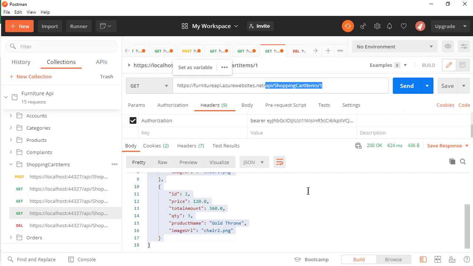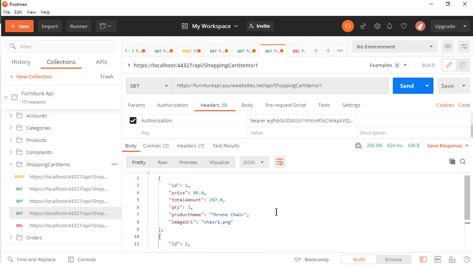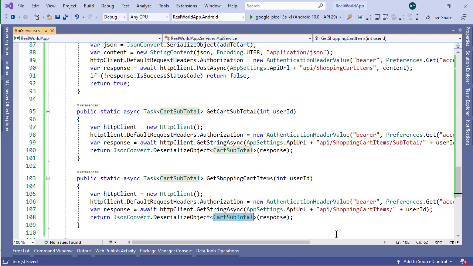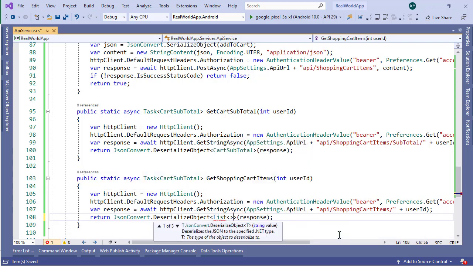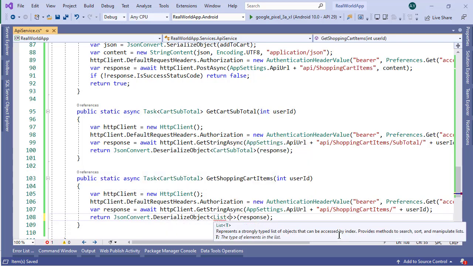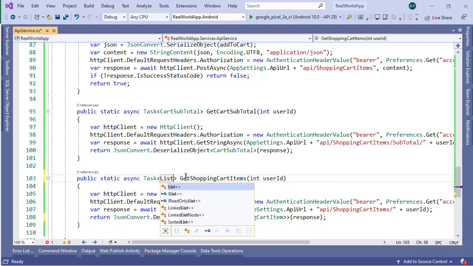Now if you go to Postman, here you can see that this request will return the list of shopping cart items. So instead of passing the cart subtotal, let's pass a list of ShoppingCartItem class. And then make the return type of this method Task of List of ShoppingCartItem.